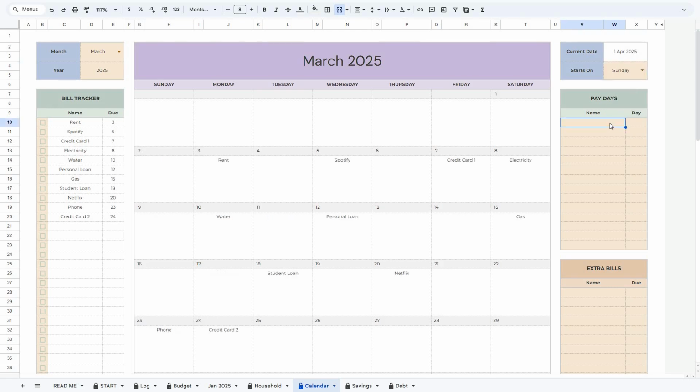You can add your pay days. So for example, Emily's paycheck might be on the 1st of the month, and John's paycheck could be on the 7th. And you'll see that these paydays also appear on the calendar.